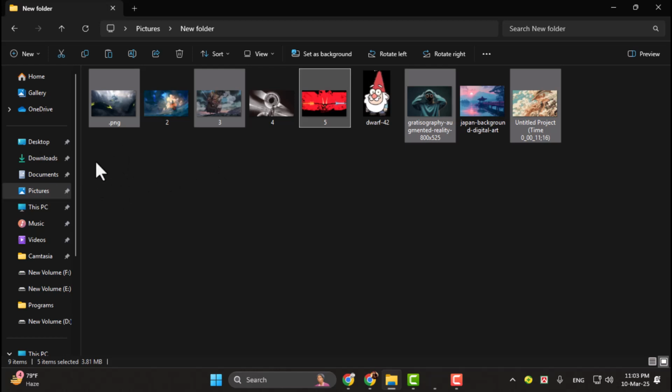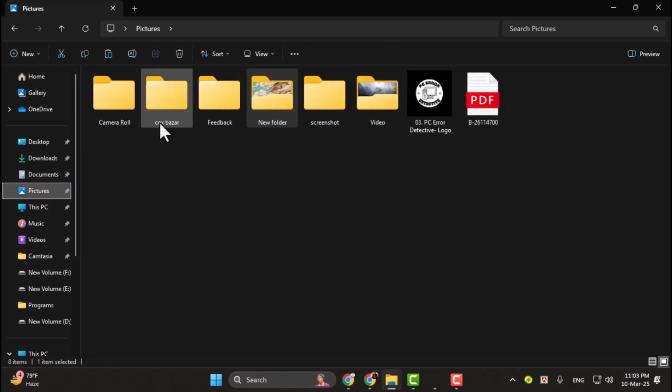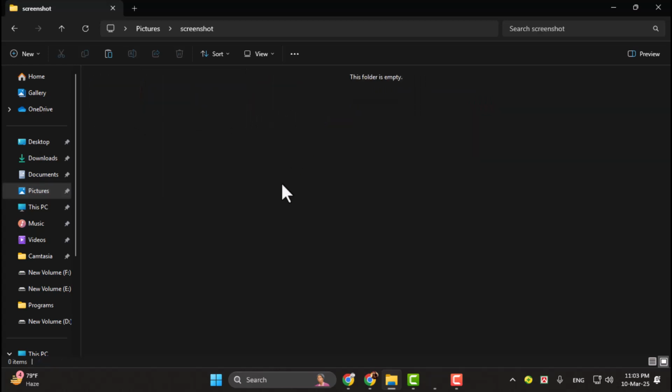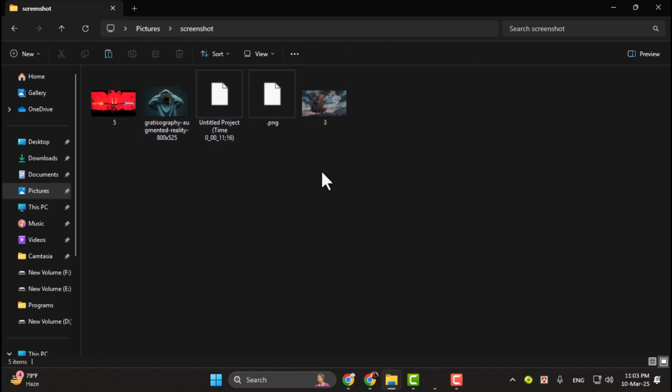Step 4. Go to the location where you want to paste the files. Right-click and select Paste, or simply press Ctrl V. And that's it. You've successfully selected multiple photos to copy or move.